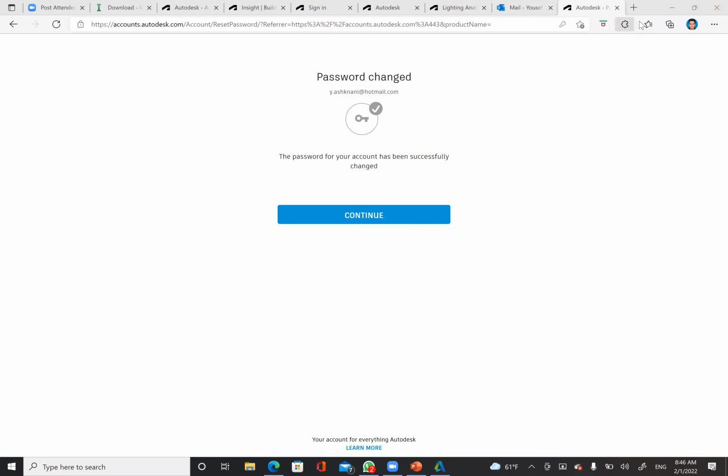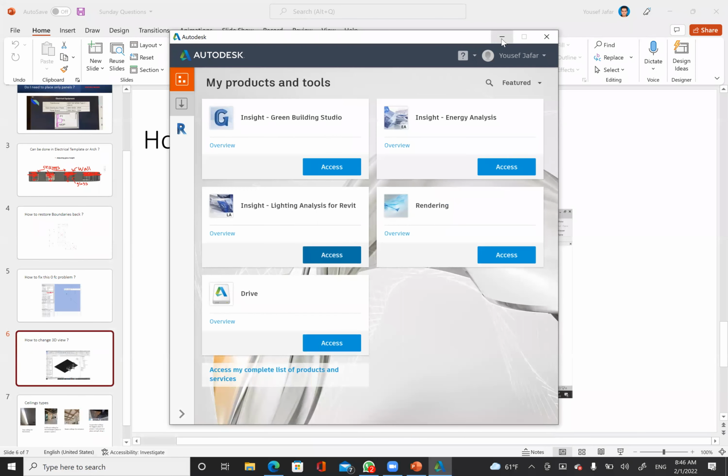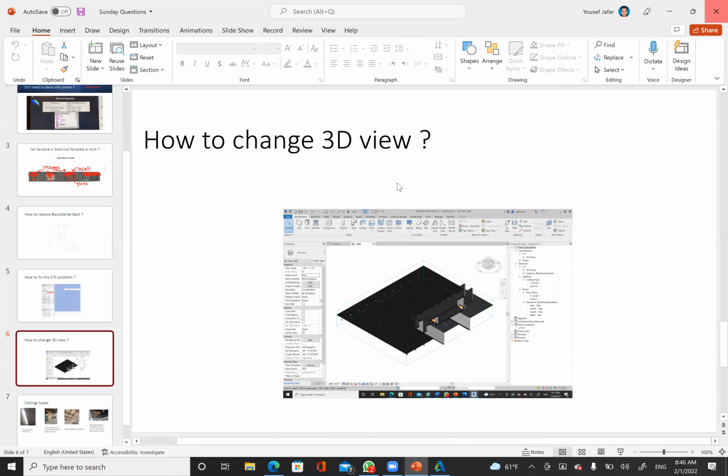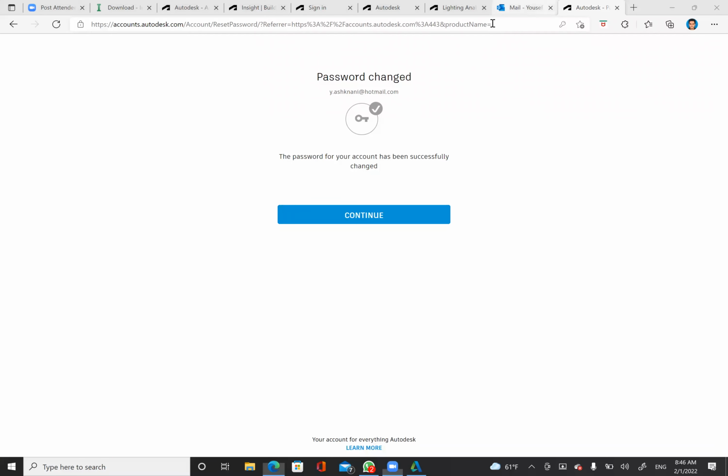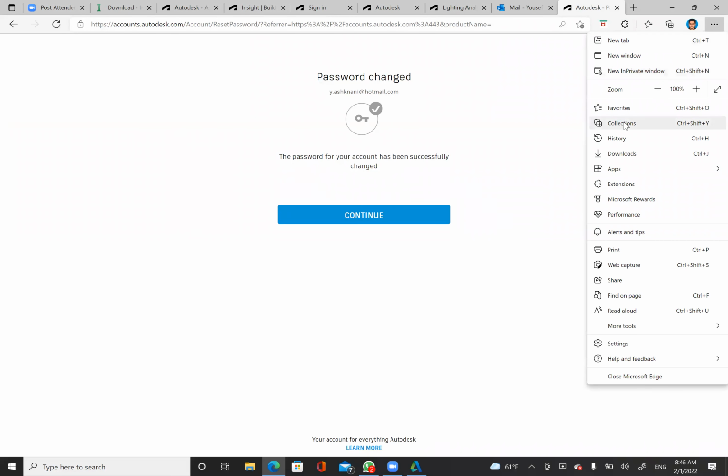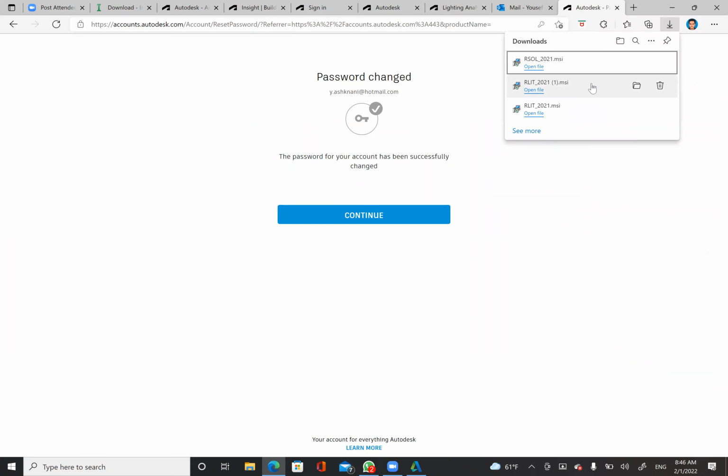Okay. Yeah, you can minimize this. You can close this if you want. Not a problem. So now, is it installed or what? Can you open that again? Downloads, RLIT this time. There's one file called RLIT.msi. Yeah, this one you need.